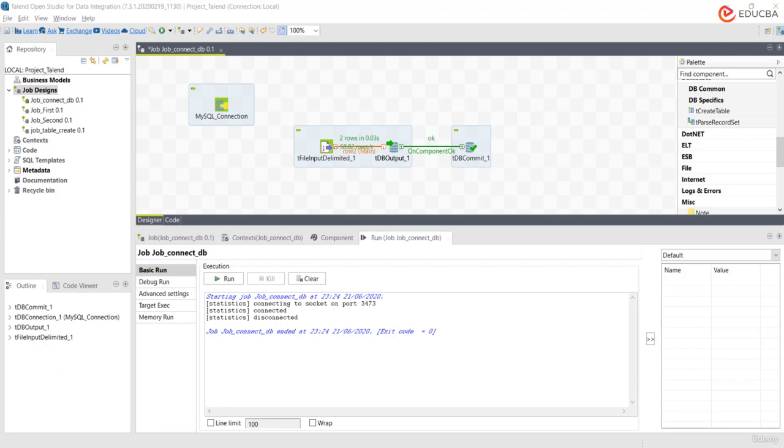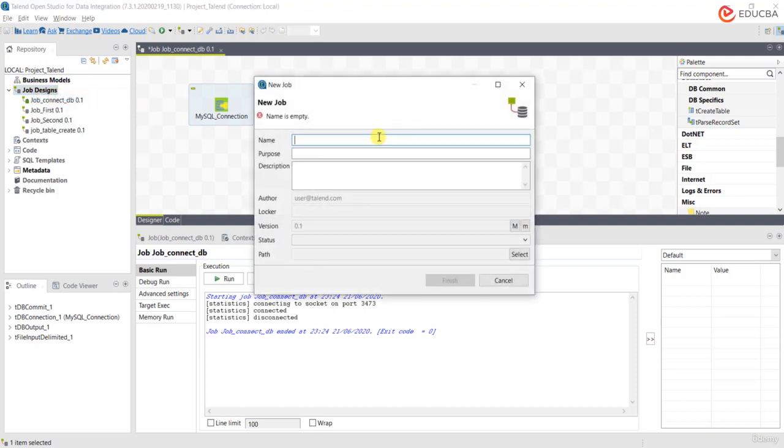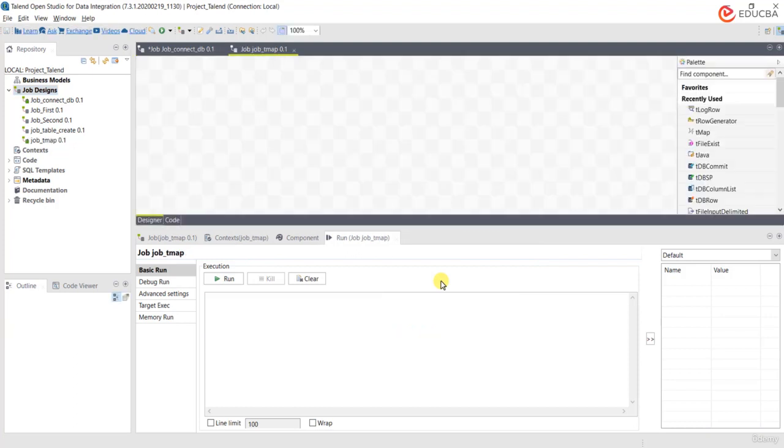Let's start with TMap. Let's go ahead and create a new job for working on TMap. So let's say this is job_TMap, with the TMap component to make use of various operations that TMap offers. Go ahead and click on finish. There we have our new job.